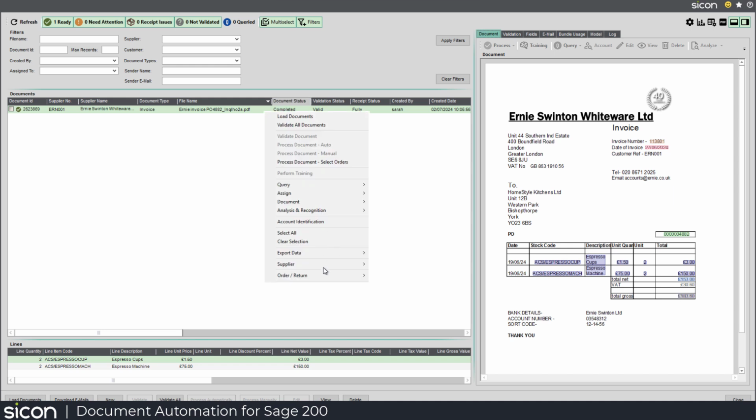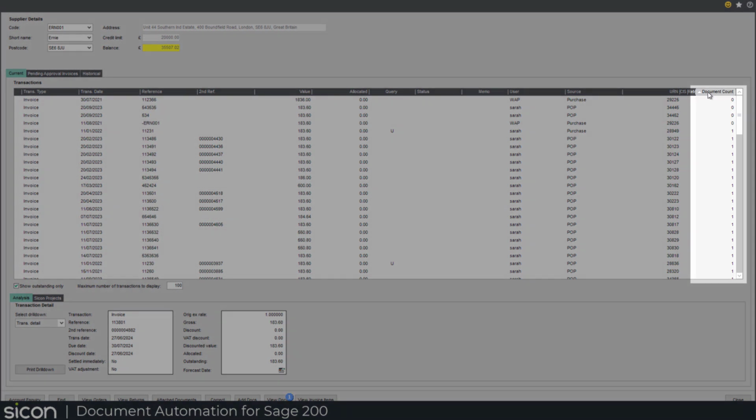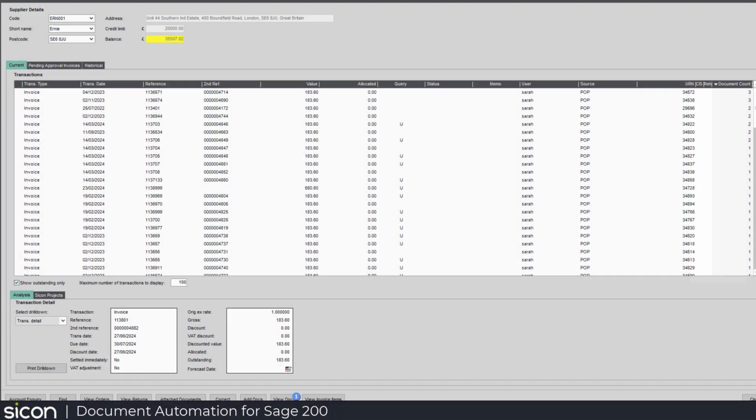And as you can see, I can now right click into that document. So again, one of the advantages of this sitting inside of Sage 200 is that I can drill down to see the supplier, whether it's the amend supplier screen or view supplier. I can actually drill straight into the transaction inquiry screen. And there's the invoice that we've literally just processed, and we have our extra column, which then allows us to be able to see that document.